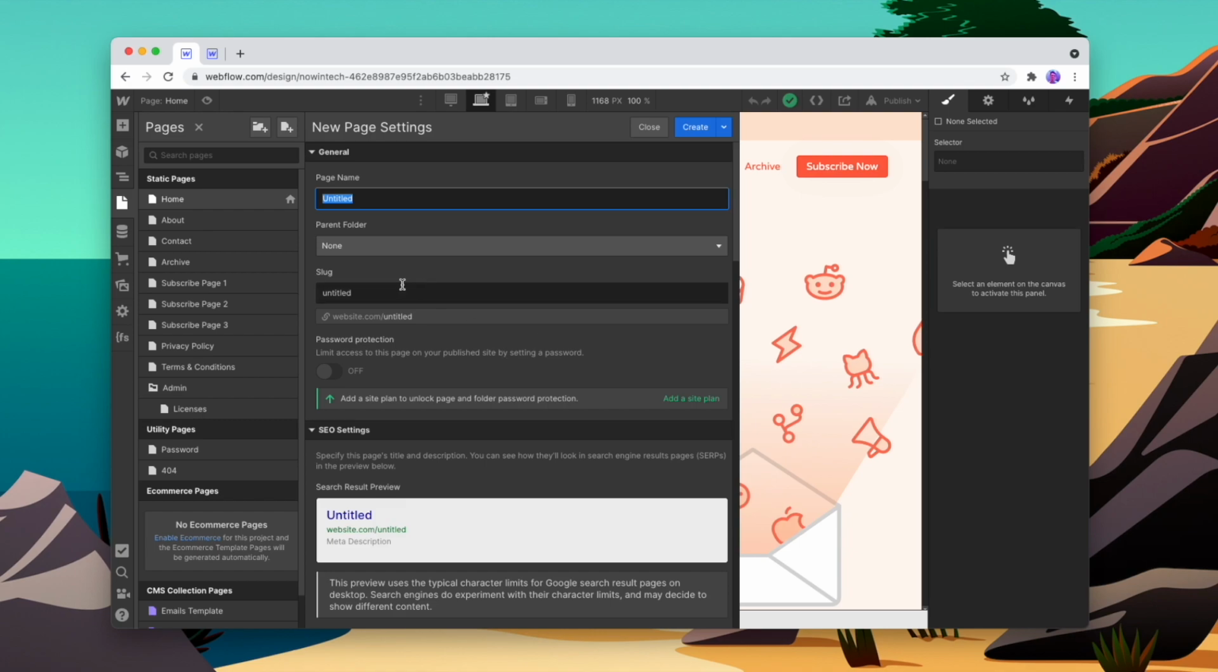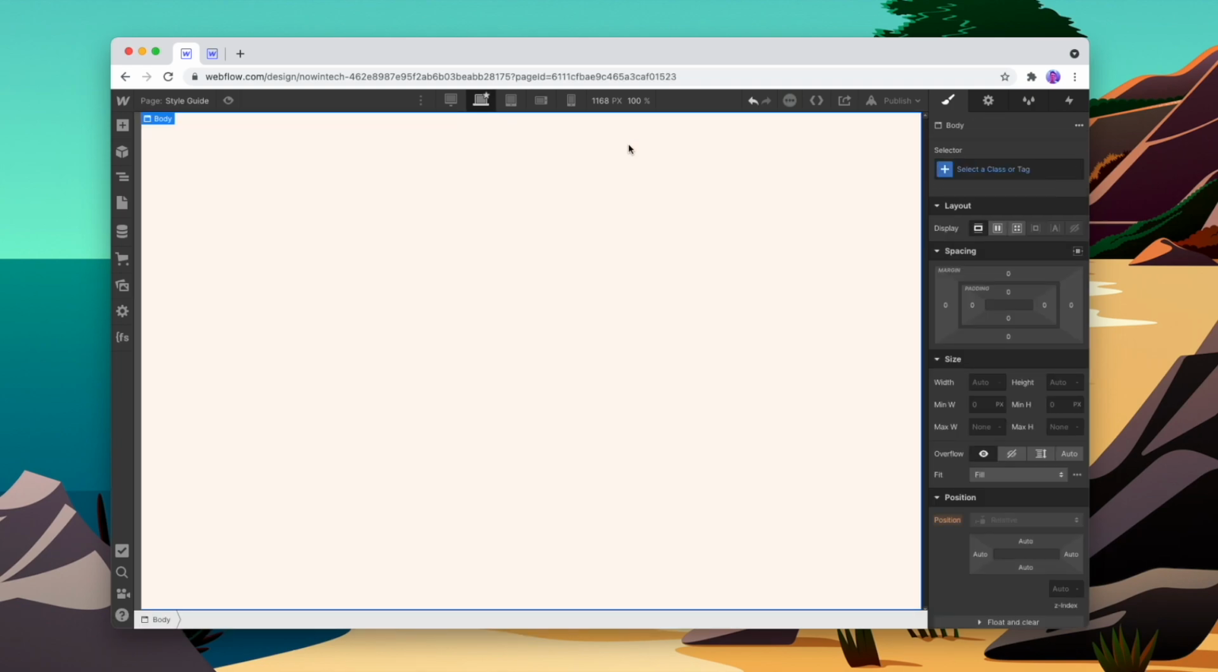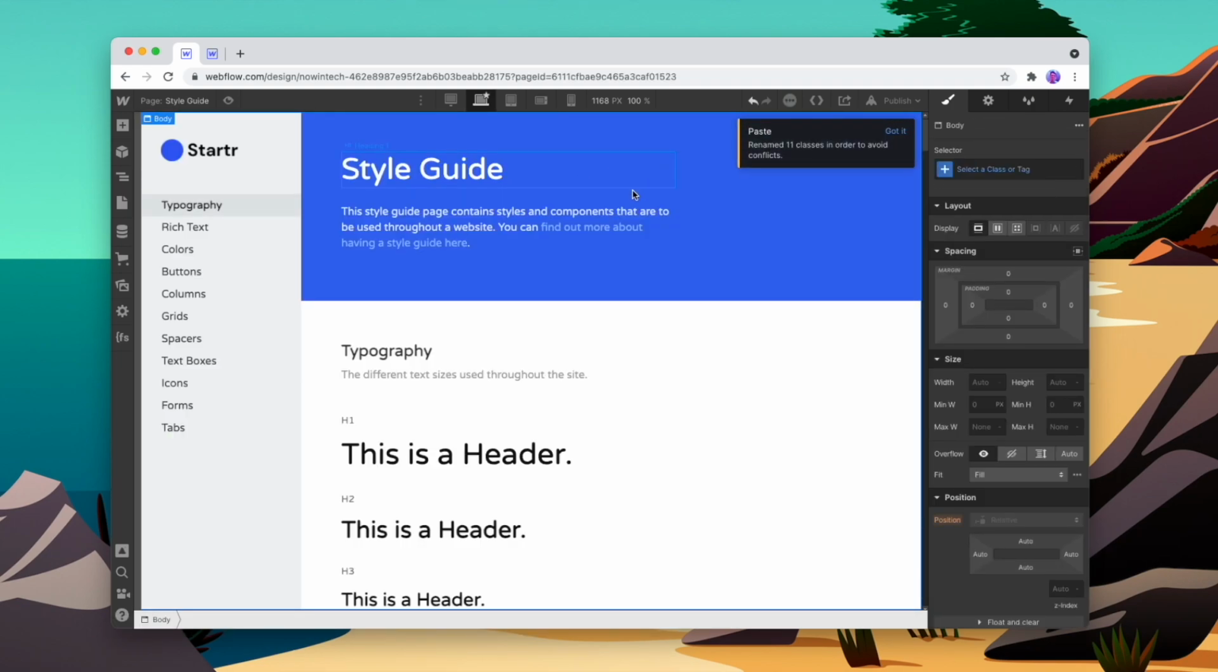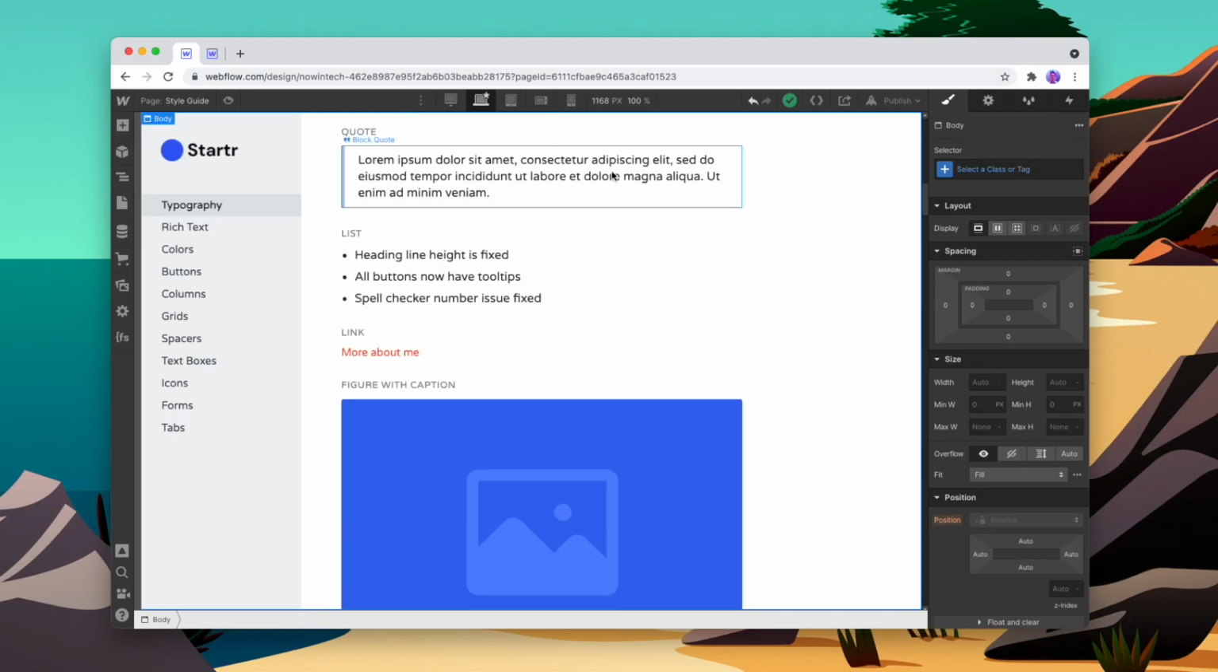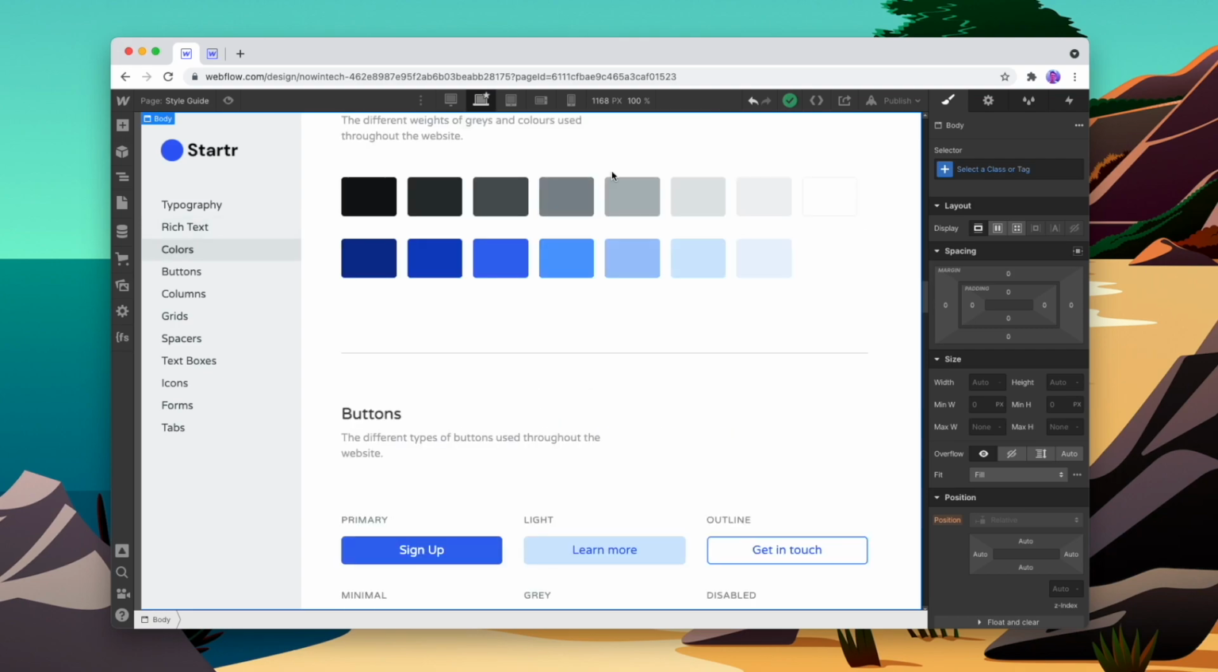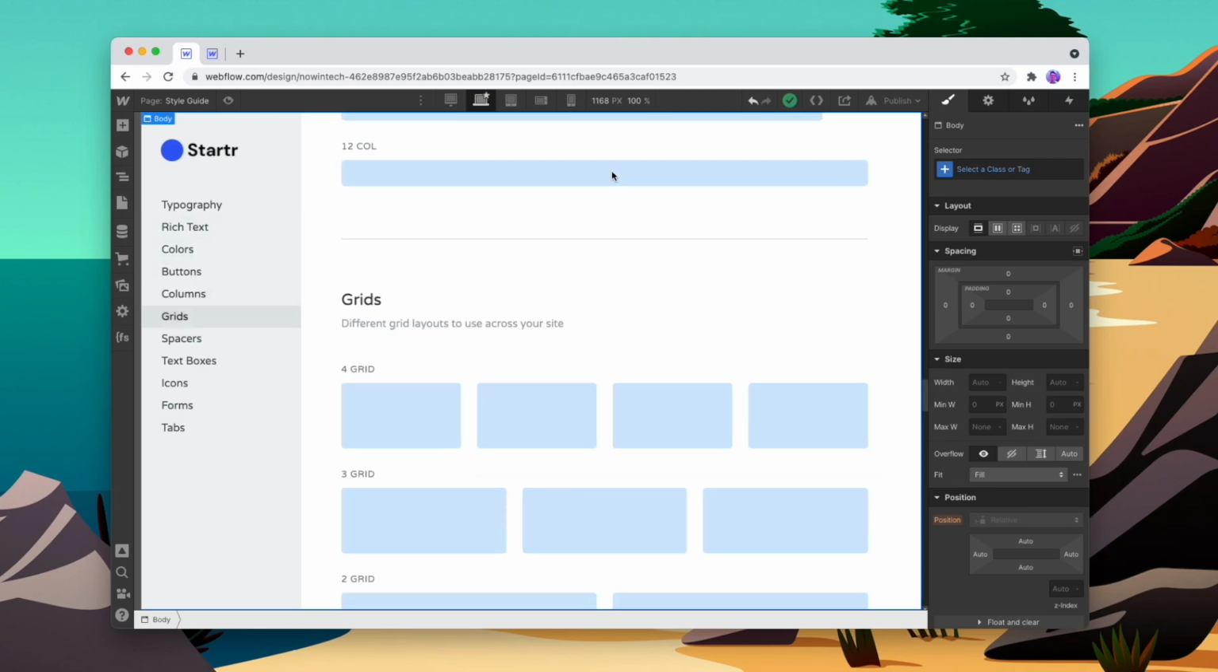In this case, we'll create a new page and call it style guide. And here we can paste in the style guide body. So already the style guide is set up to show us classes used for typography, rich text, colors, buttons, and any layouts that we might use. The only thing left to do is to adjust the style guide to fit our brand and website.